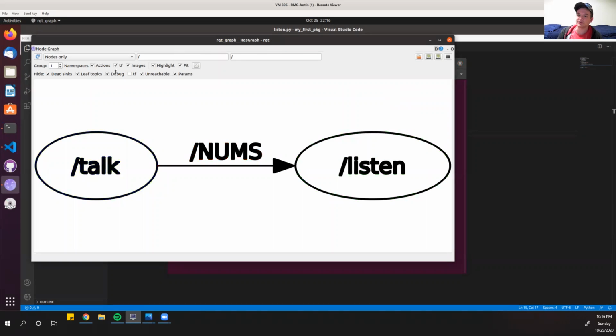So we've got 2 nodes. We've got the talk node and we've got the listen node. And talk is sending information over topic nums to listen. It's pretty cool, right? Yeah, I think that's pretty cool.